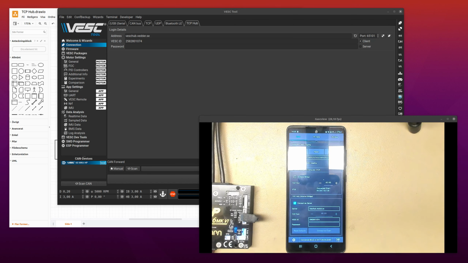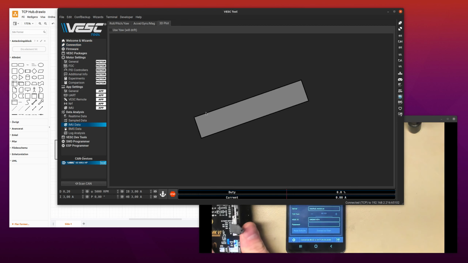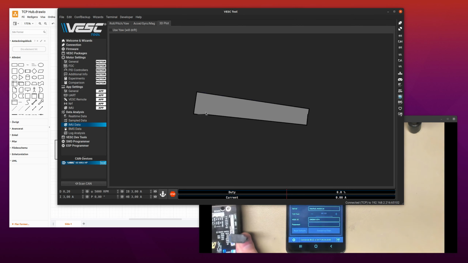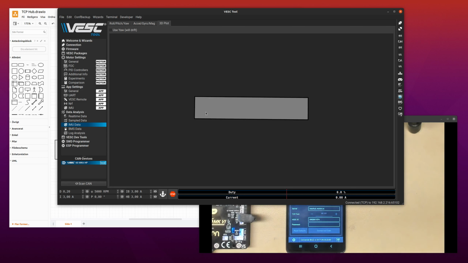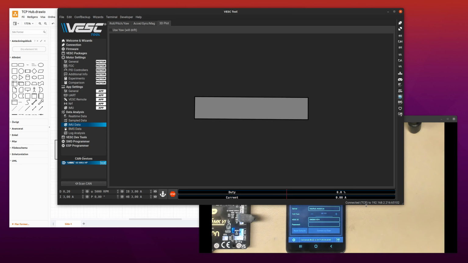Zoom out a bit and go back to the IMU data. And if I move this one, you see it's still working, and I'm connected over the internet now. And then if we, for example, on the phone, you see that we're connected here. If I go ahead and disable this one, it will disconnect because the client disappeared on the hub.